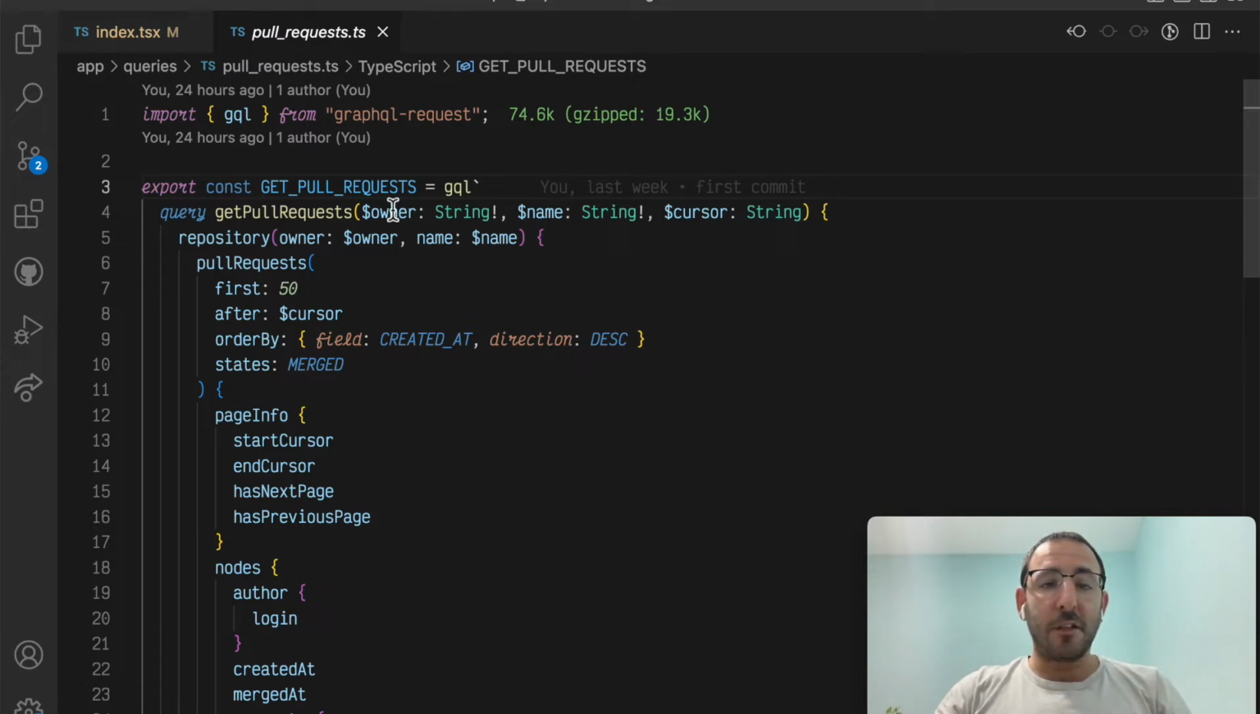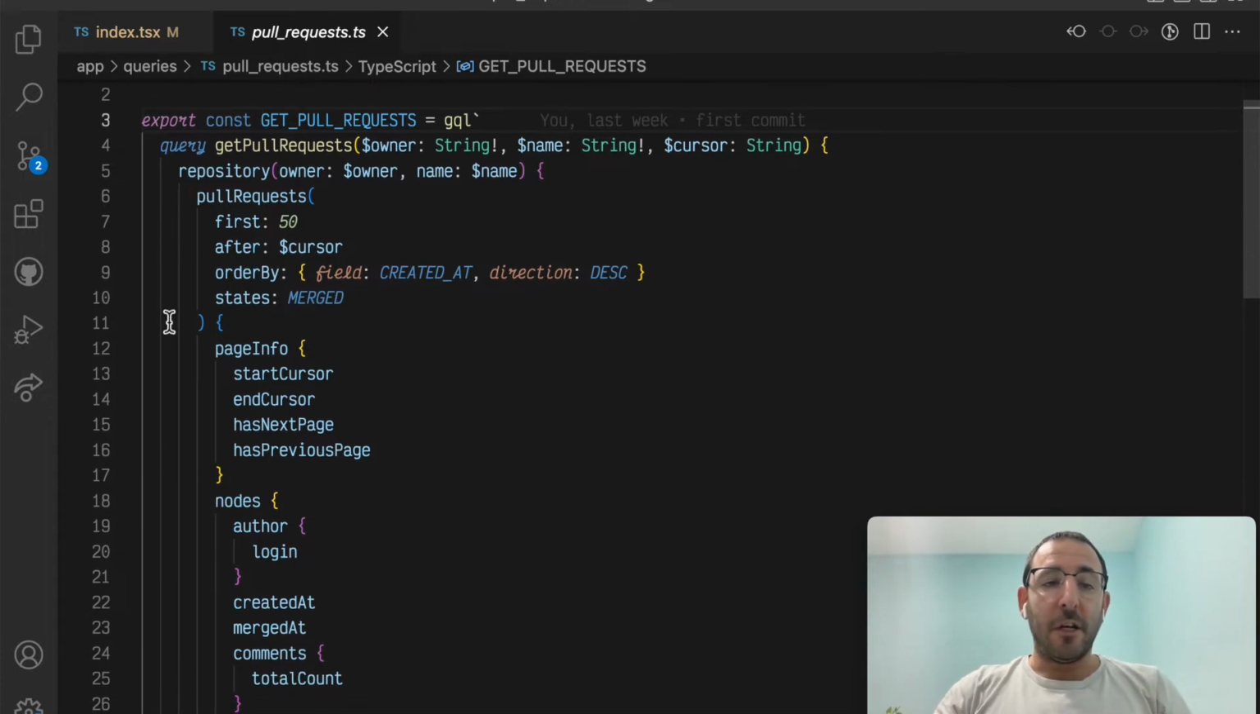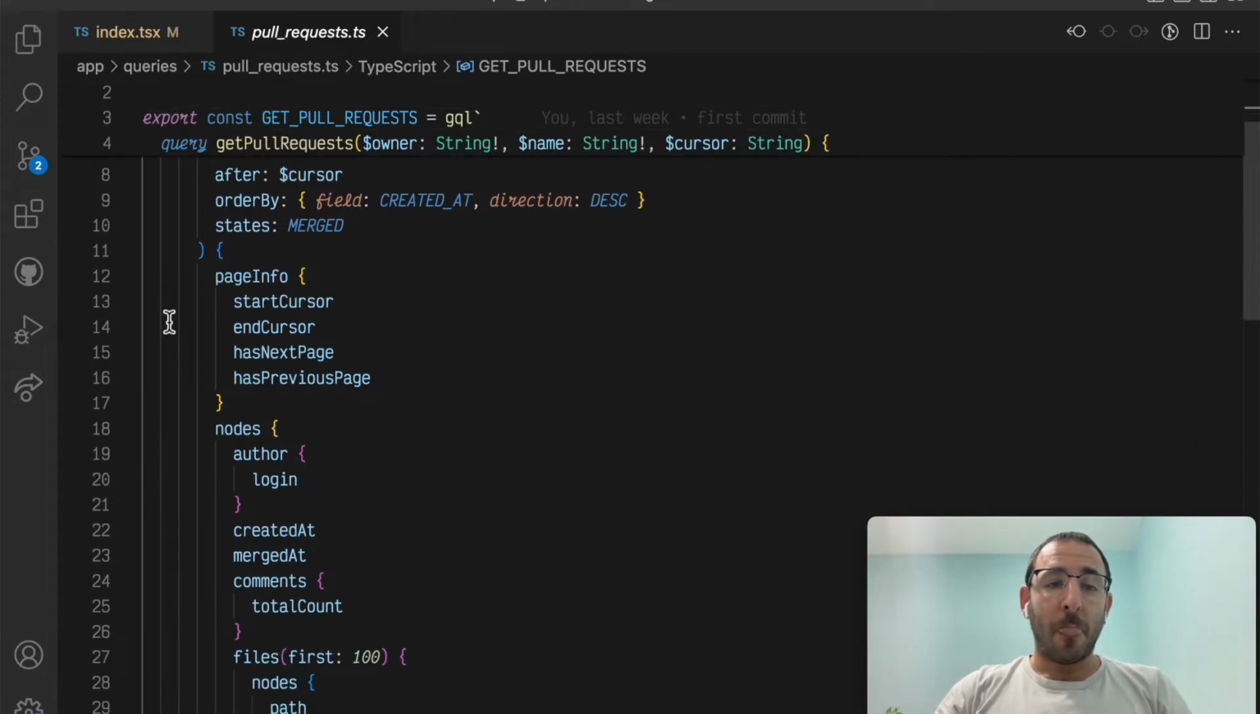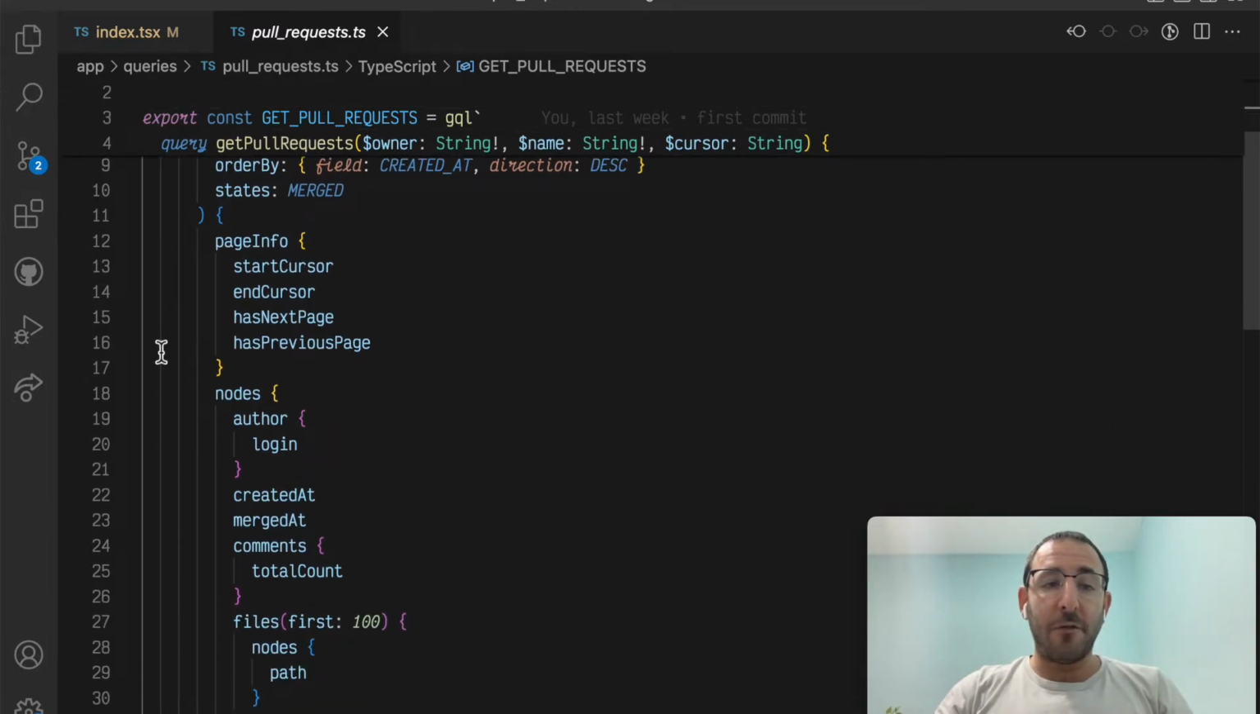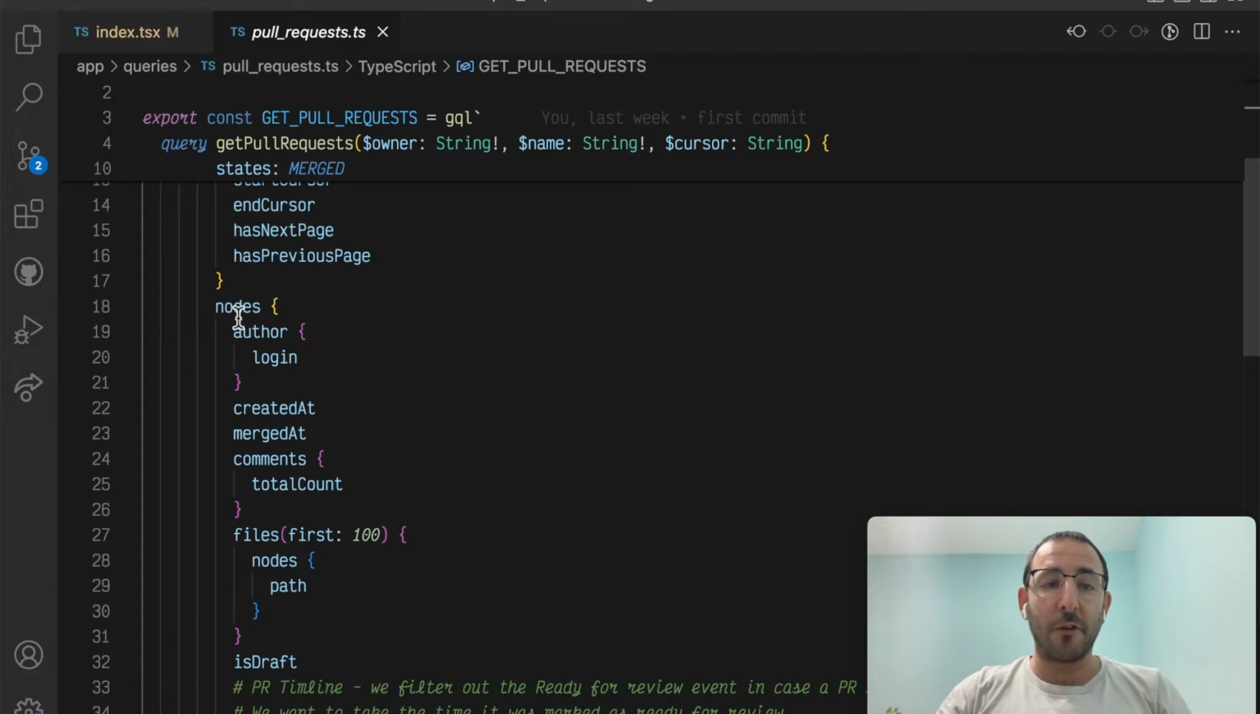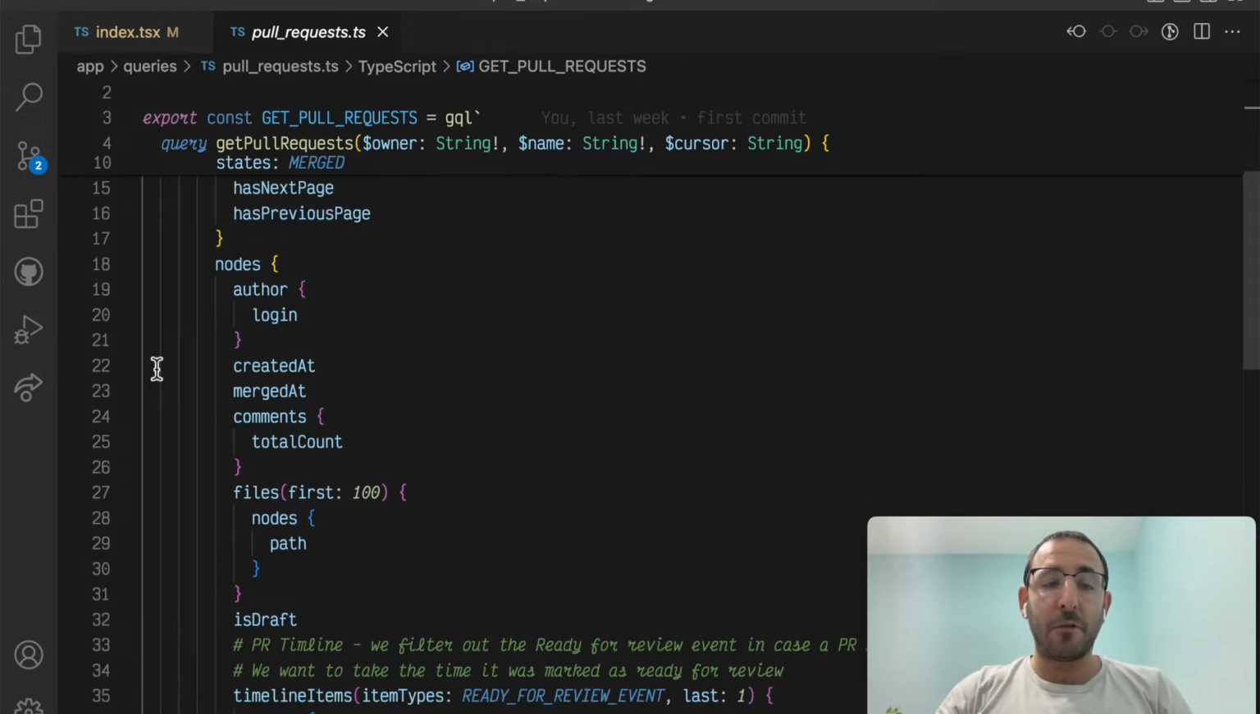You can see these are the variables that we passed in, and we use them here and here. Basically we're querying the repository object, and under that we're requesting the pull requests from it. We're defining a few filters and how many to fetch and how to sort them. Then we start getting some info about the actual pull requests, which are the nodes. You can see this node is of type array of pull request. And then we can query fields about the pull request.